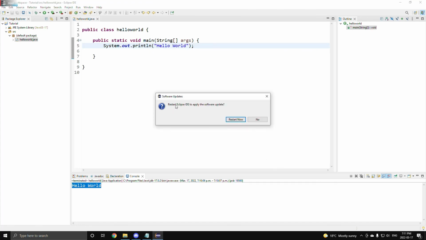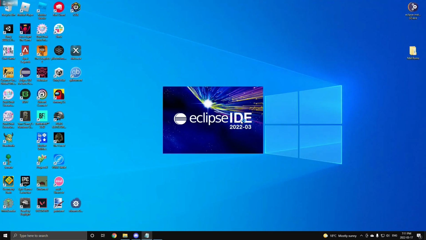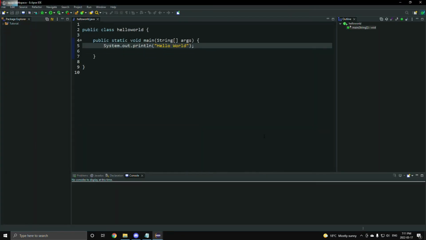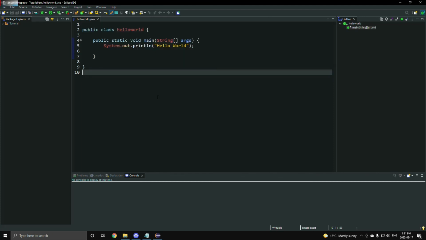It's going to ask us to restart Eclipse IDE. So just click Restart Now. And there we go. Here's our Eclipse dark mode. It looks very nice. So that's going to be the end of this video.